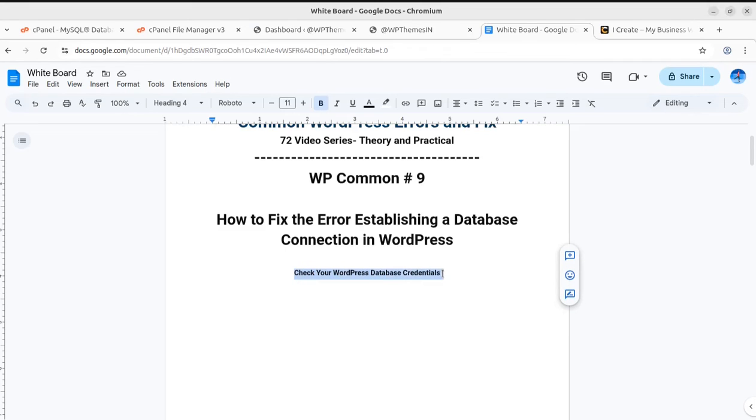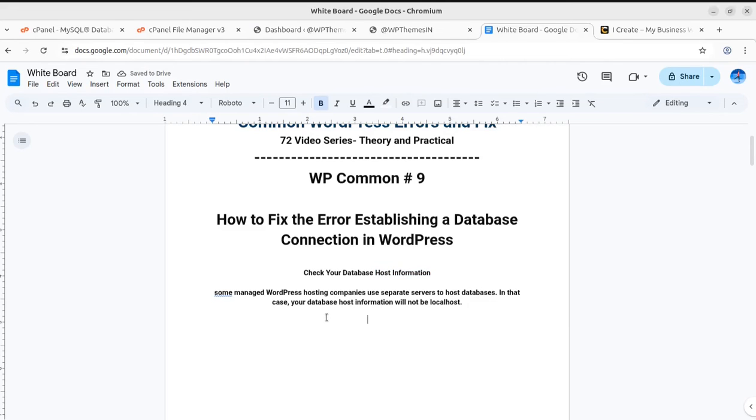So the first step that you can take for fixing the database connection error is to check your database credentials itself. In the second step, you need to check your database host information. In most cases, it remains localhost, but in some managed WordPress hosting companies they use a separate server to host the database. In that case, your database host information will not be localhost. So check with the hosting provider what the host name for your database is.